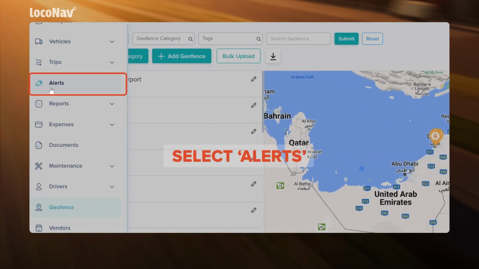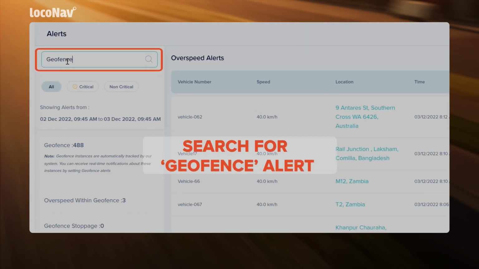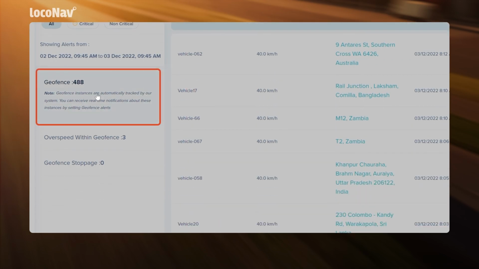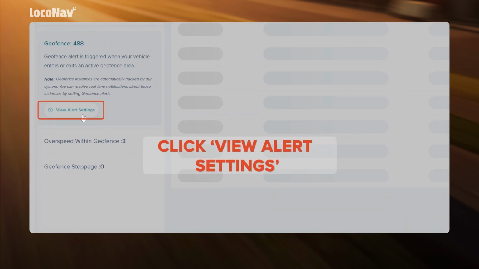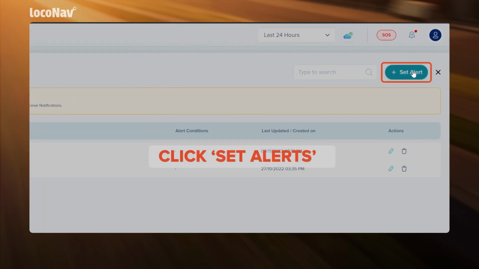To set an alert for this geofence, select Alerts module from the side navigation menu. Use the search bar on the top left to search for Geofence Alert. Select Geofence Alert and then click View Alert Settings under Geofence Alert. Click on Set Alert on the top right.